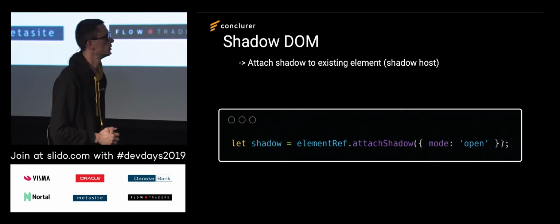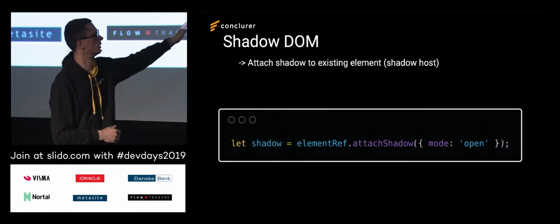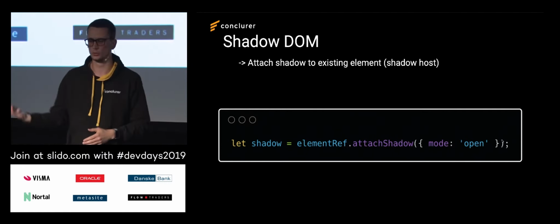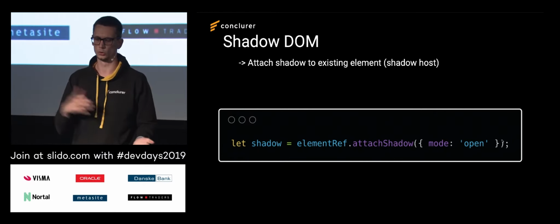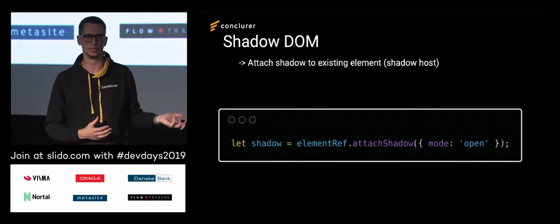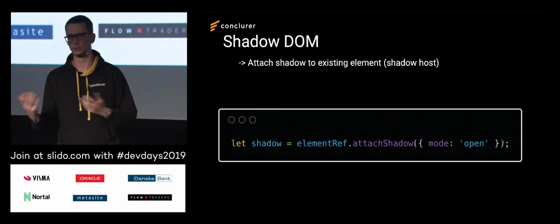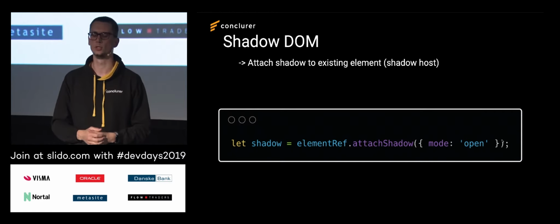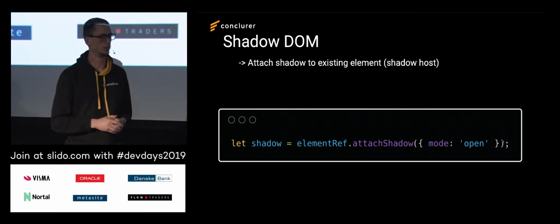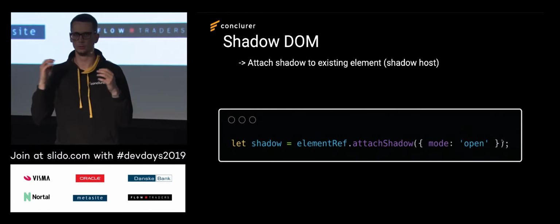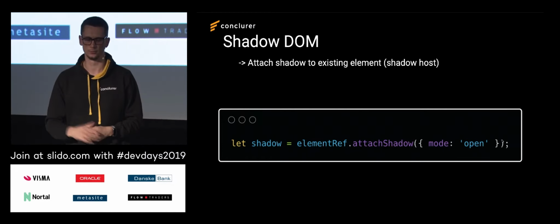To create a shadow DOM inside your custom element, you simply can call the element reference, attach shadow DOM, and optionally you can add a mode for it. It's called open or closed. Open means that you can access the shadow DOM through JavaScript, for example, if you need to do some DOM manipulations inside the web component via JavaScript. Or you can say it's closed, so it's really hard encapsulated and isn't accessible through JavaScript from the other application.